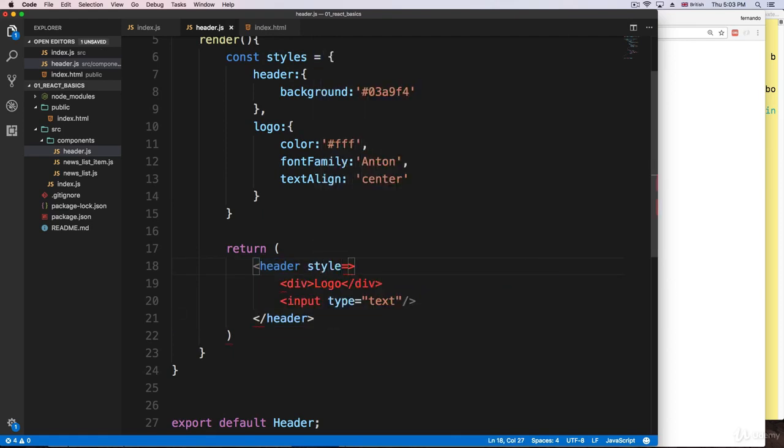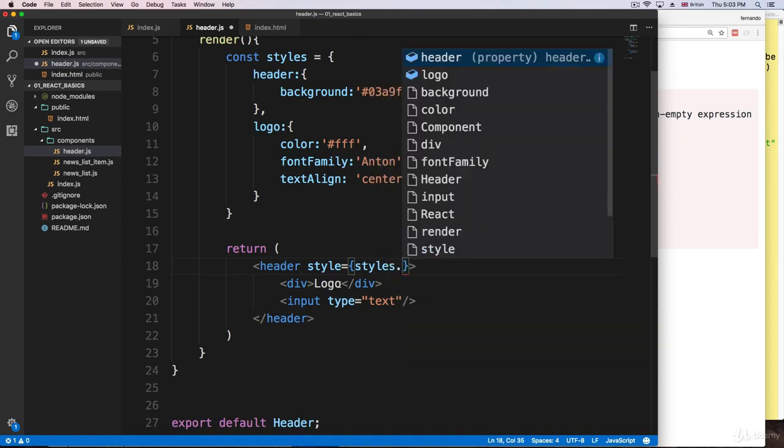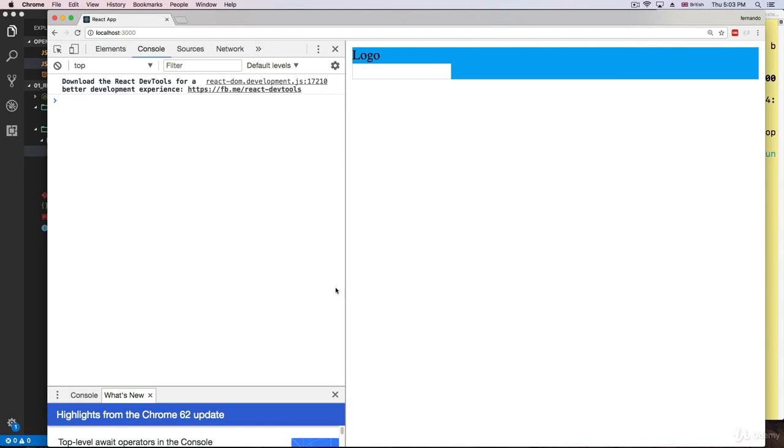So what we could do, we can go right here to the header, for example, and we're going to say style equals to something. Since we're going to be passing object data, JavaScript, we cannot use the double quotes. What we're going to use is curly braces. And we're going to make a reference to that object. It's going to be styles. Remember, we have the styles. And then pass the header property. That's the one we want. And if I reload the page, it's working.